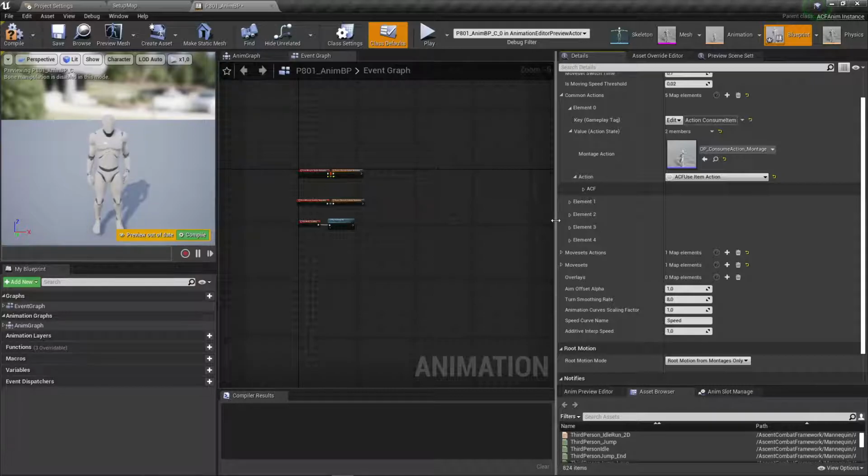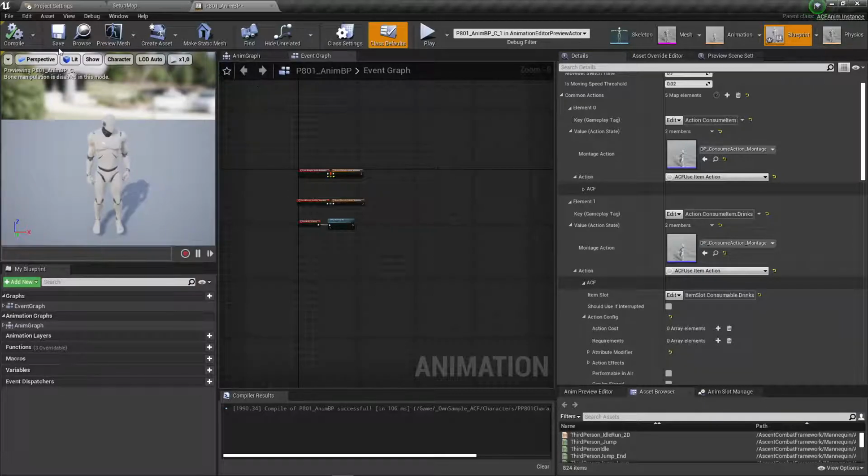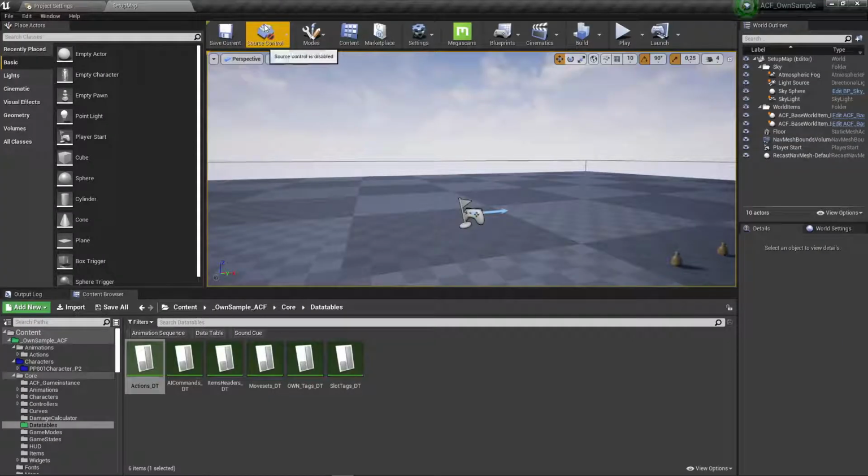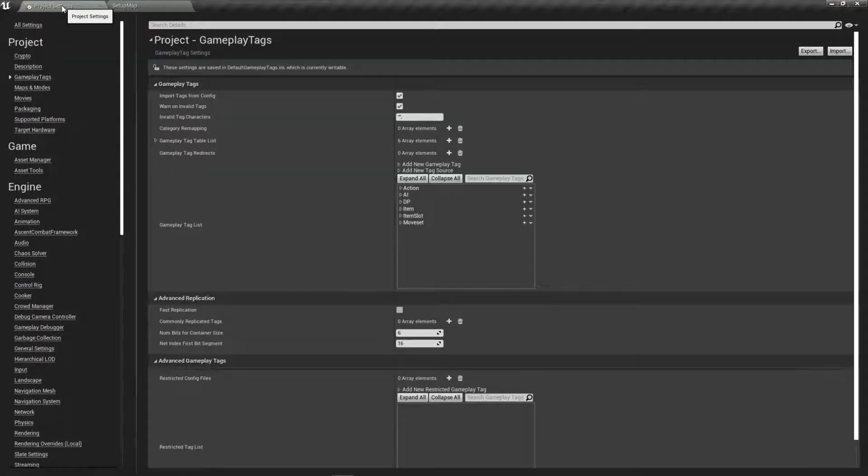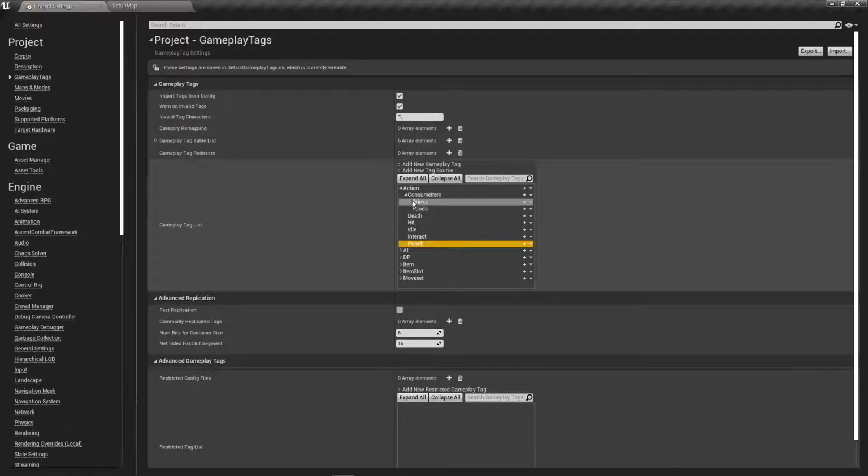What are we going to do next? Hold on, close this for now. Go back to the project settings. What are we going to do next? I was doing another action. Like you already see, punch. Then I divided it: the consume items, and drinking items, food items. Okie dokie.